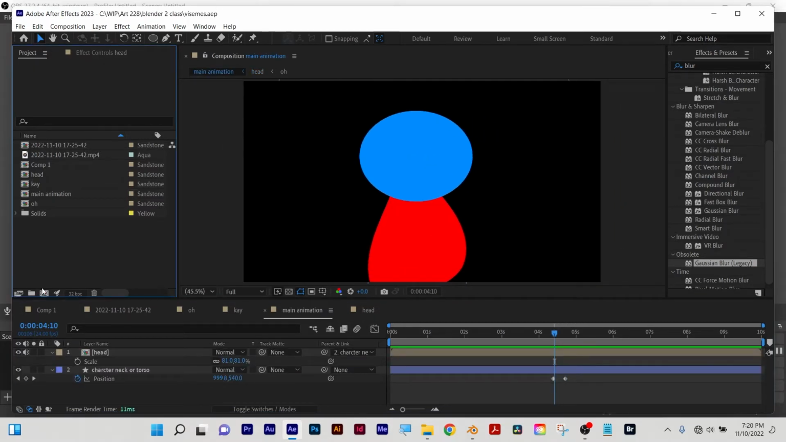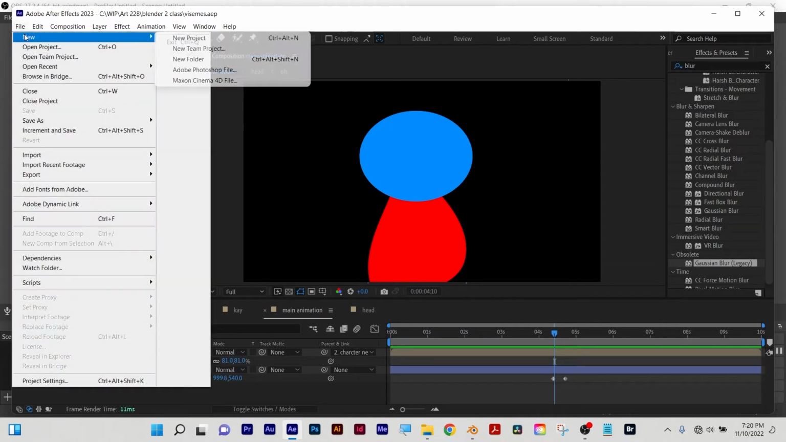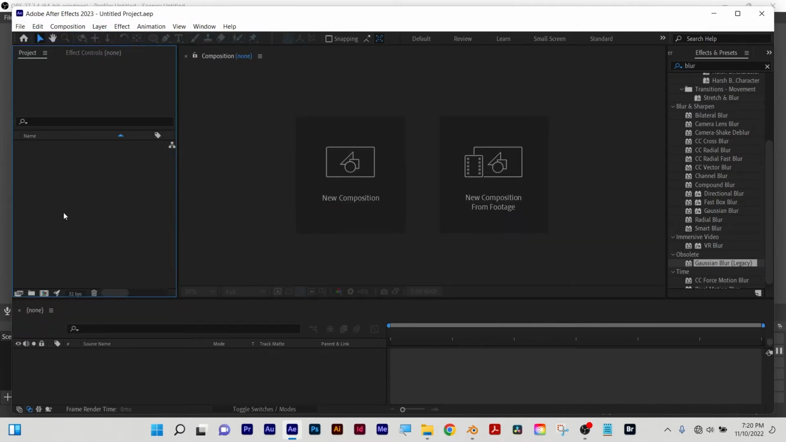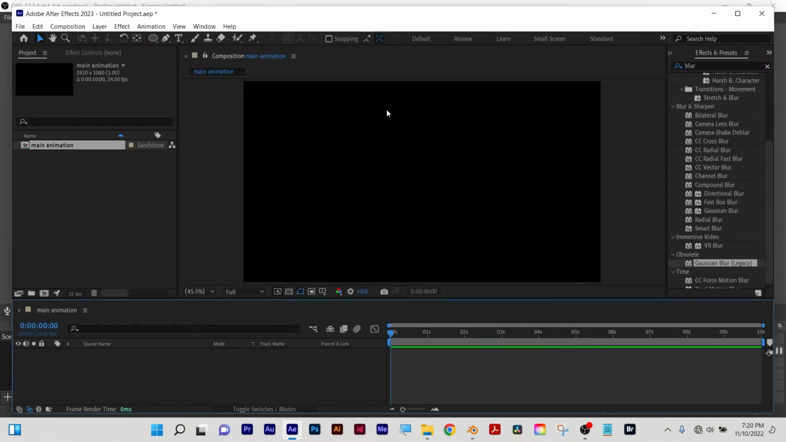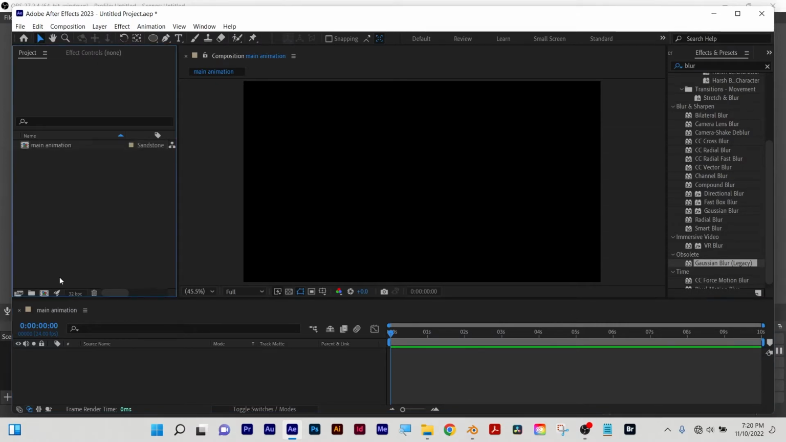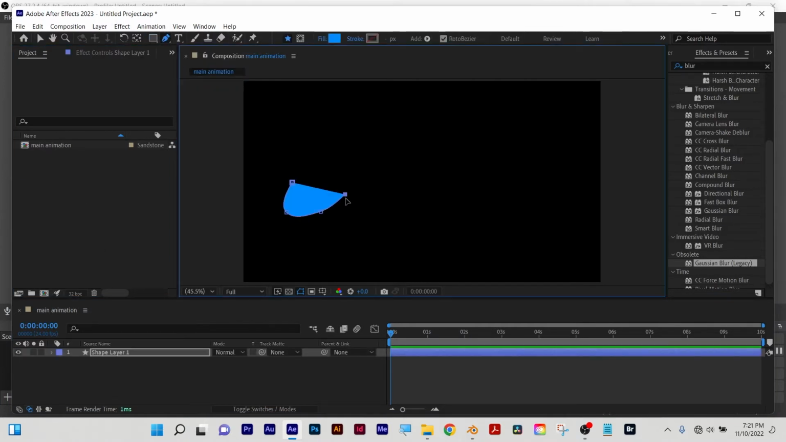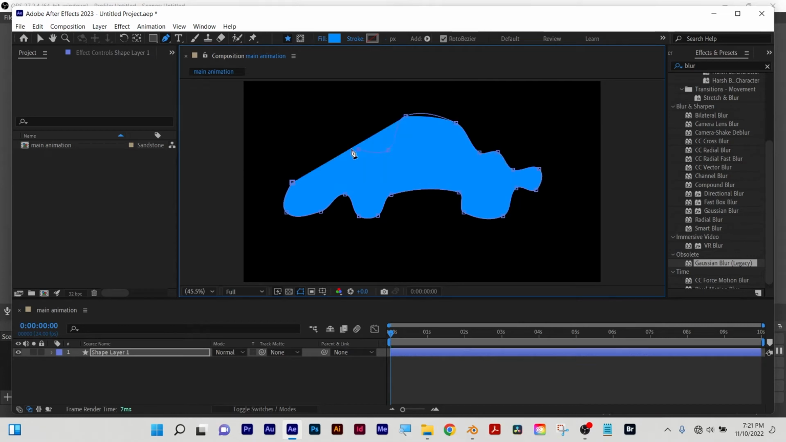All right, and then new project, new comp. Okay, we'll call this main animation. Now you've got the car body on its own pre-comp, right? And is the car moving back and forth in the scene, or is it stationary? Okay, so we'll just make the car, you know, here. All right, we'll pretend that's your car body, okay?